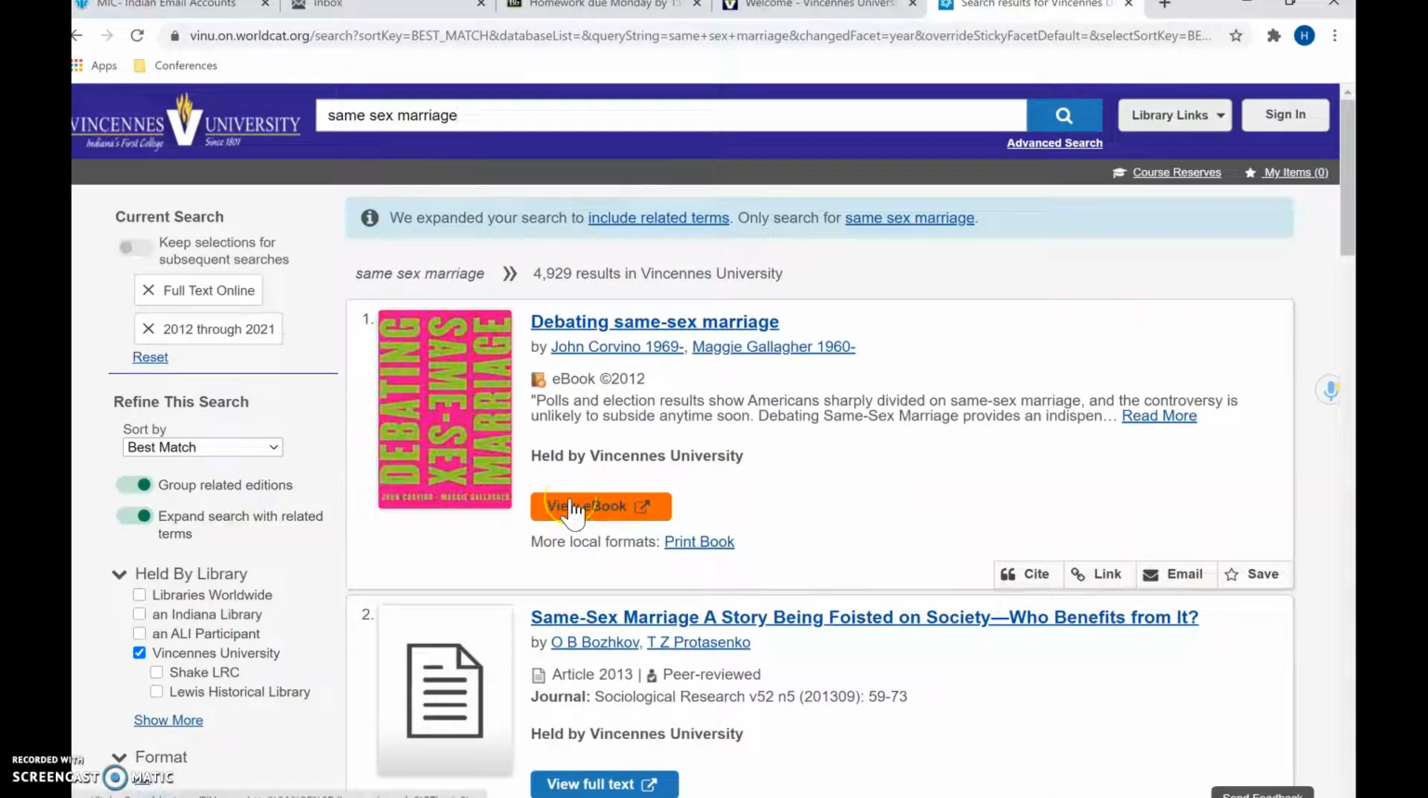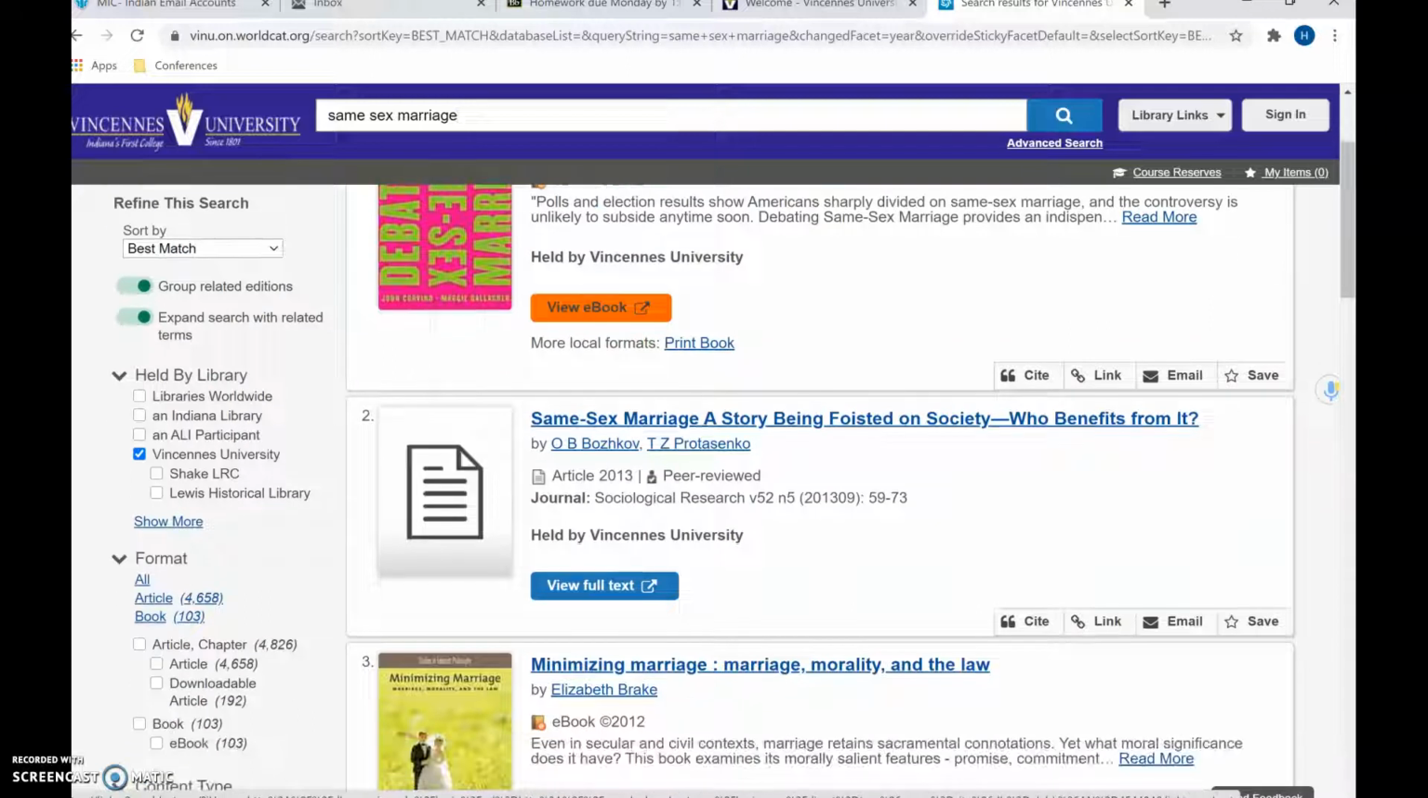You want to make sure that you have variety. So a print source would be good, but scholarly articles would be really good.